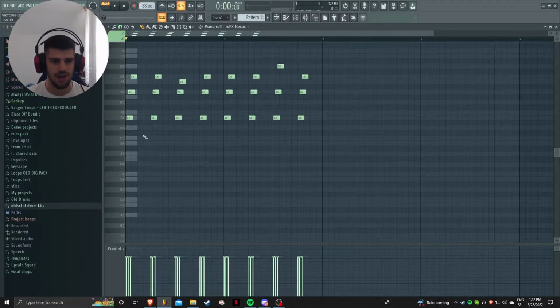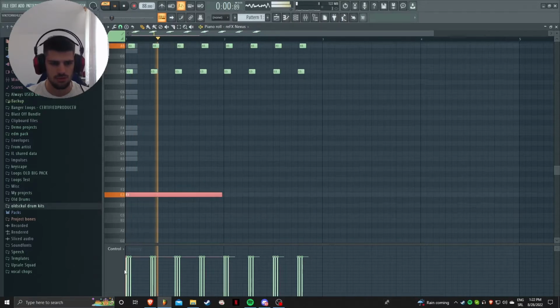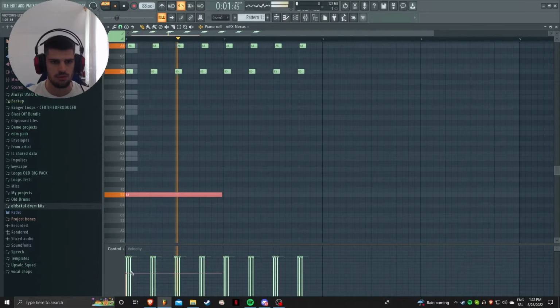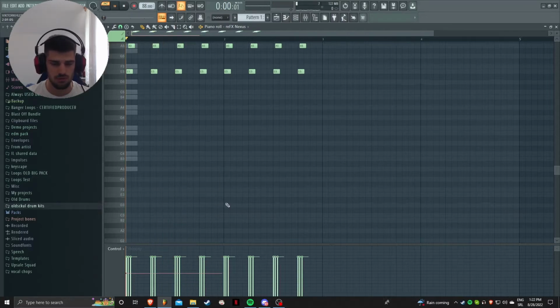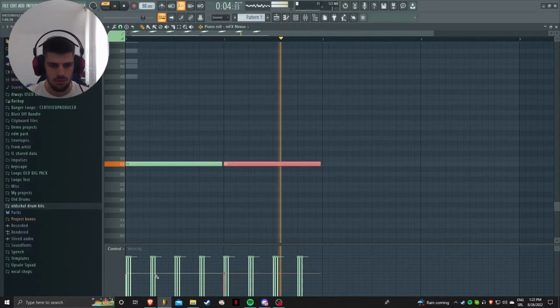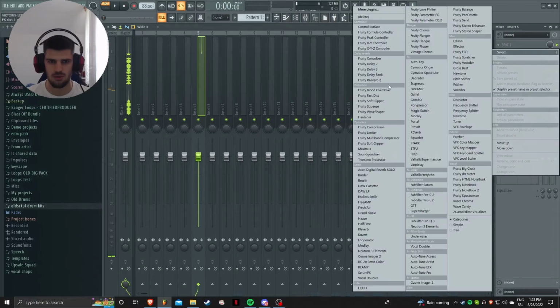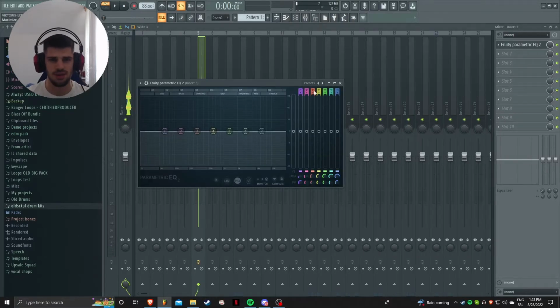And maybe I can add some bass notes. So I got E here. I can maybe put E3 like this. Maybe even more down. Okay, perfect. So now I'm about to use EQ just to cut that bass a little bit.